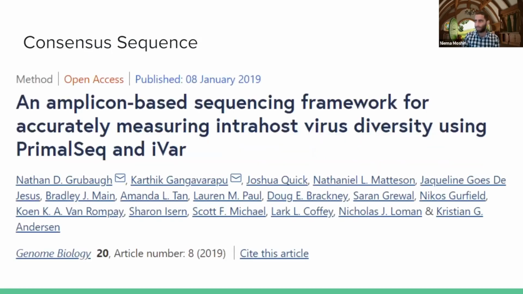And this method has been implemented in quite a few different ways, and kind of the gold standard tool that people are using nowadays is a tool called iVar, created by Kristian Andersen's lab over at Scripps Research. And basically this tool implements this strategy. And I'll talk more about how we can optimize these things a little bit later when I get to my lab's work.